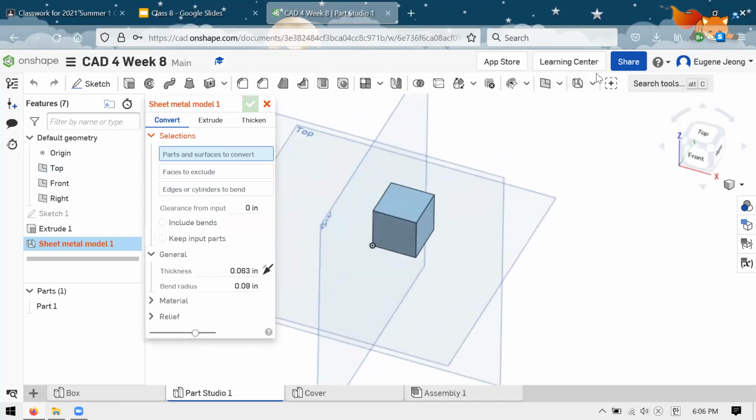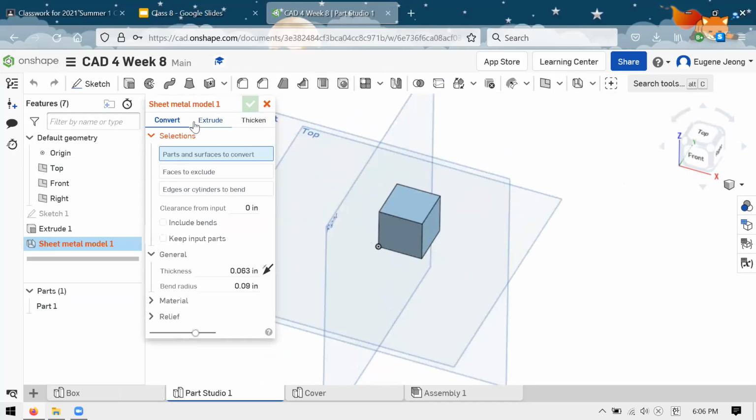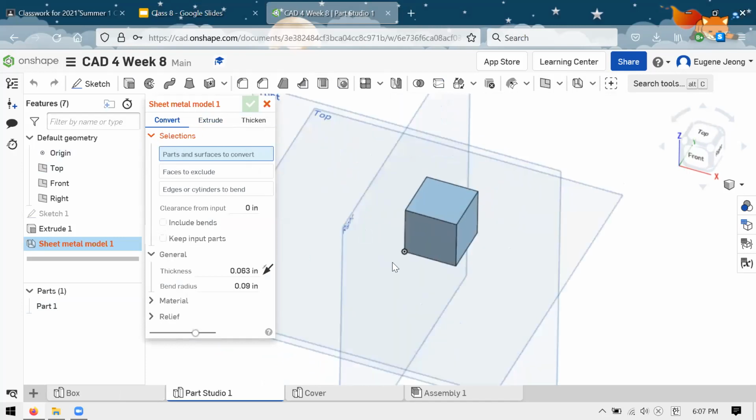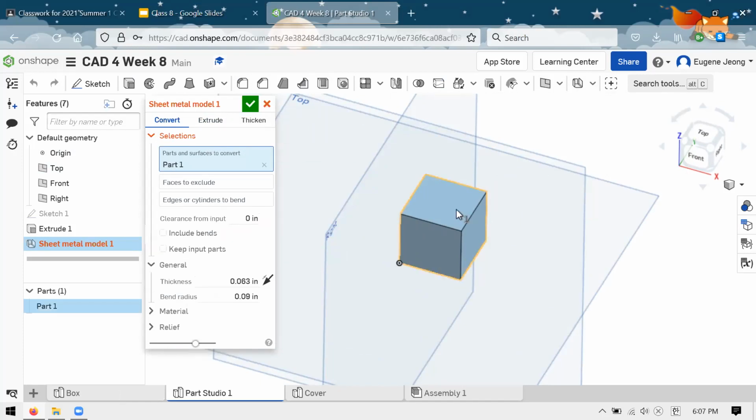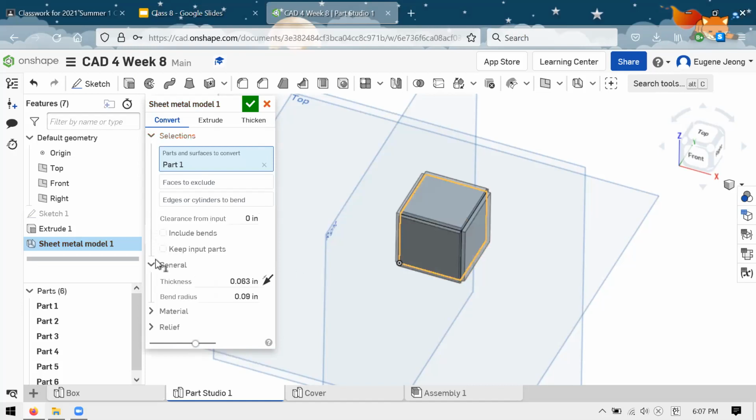And once you click on that, it brings up this window. The tool is open, selected, and you have a few options. I'll use convert. And we'll just go through one by one through each of these parameters and see what happens. So I want to make a box. A cube is the shape of the box that I want. So I'll start by converting this part, right? I only have one part and it was that cube.